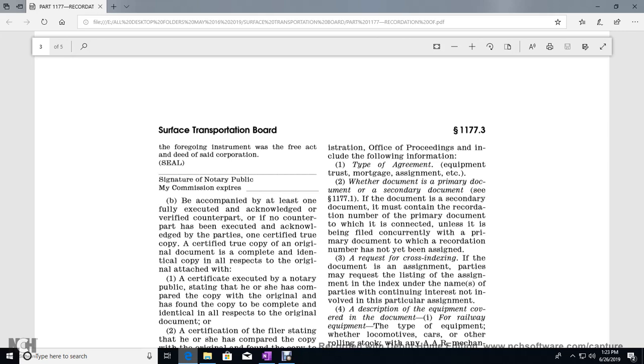A secondary document must contain the recordation number of the primary document to which it is connected, unless it is being filed concurrently with the primary document, to which a recordation number has not yet been assigned. A request for cross-indexing of the document with the assignment of the parties may request the listing of the assignment in the index under the names of the parties having a continuing interest.